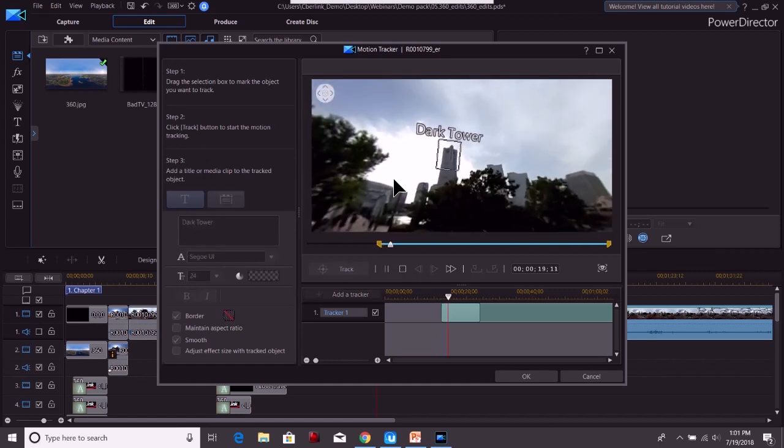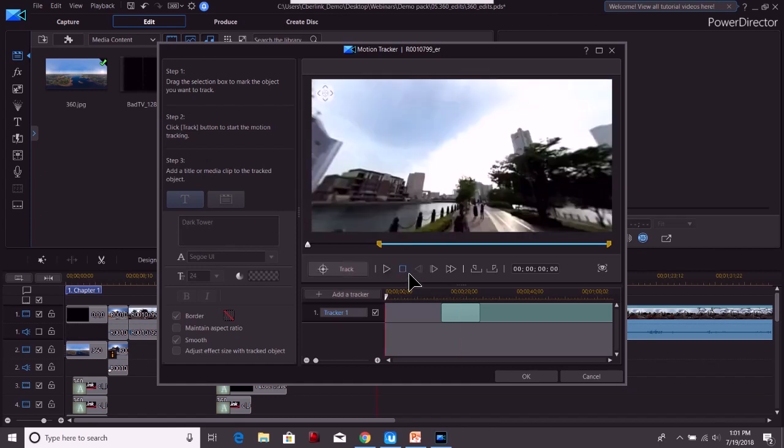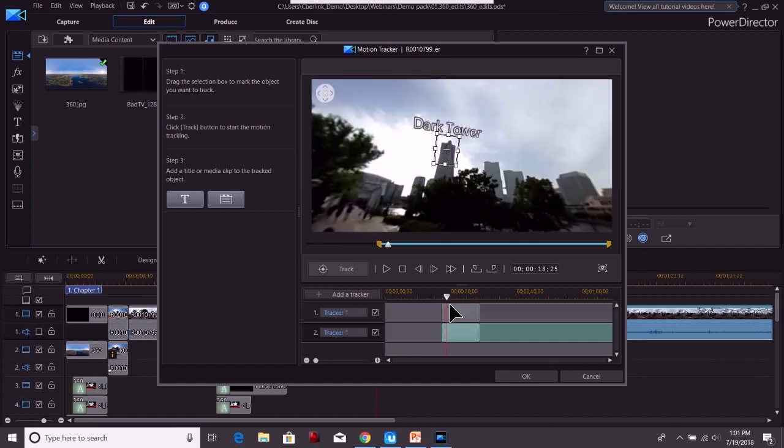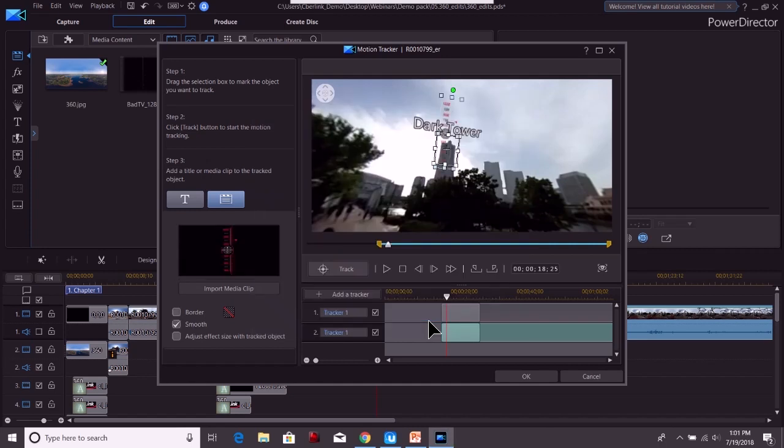So you can see it's dark tower following it. Okay, stop that. Let's go ahead and copy the tracker. So at this point, instead of just doing text, maybe you want to do a quick image. So we'll go over here. Say we want to put an image there now. We'll import a media clip from our overlay room. We'll go with our extreme animator as they did in the previous one.